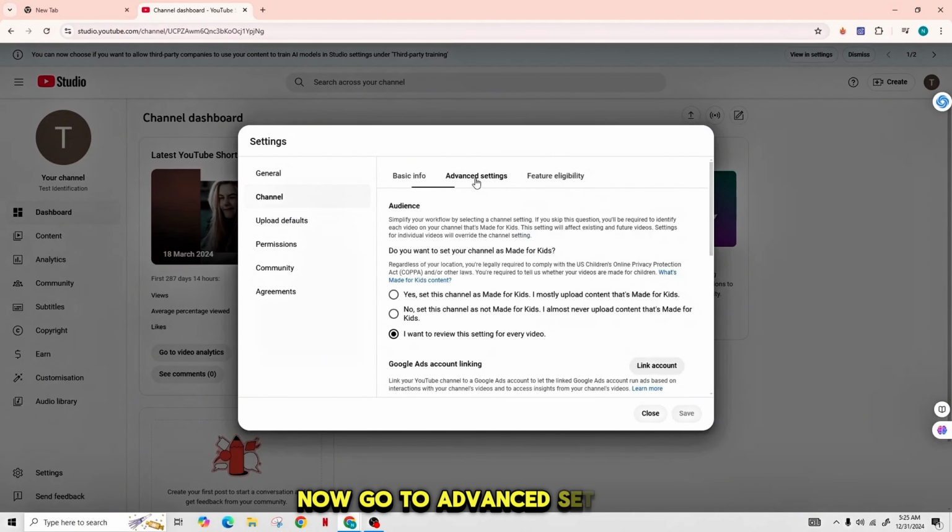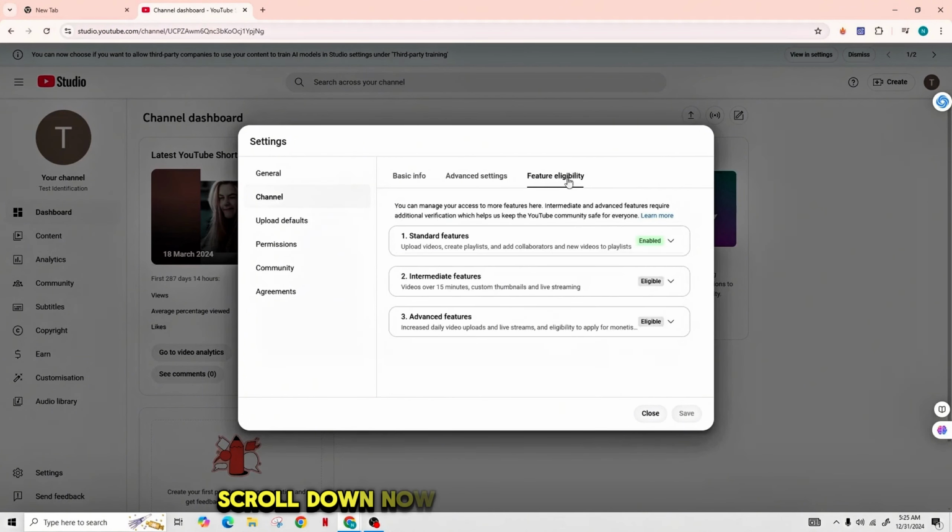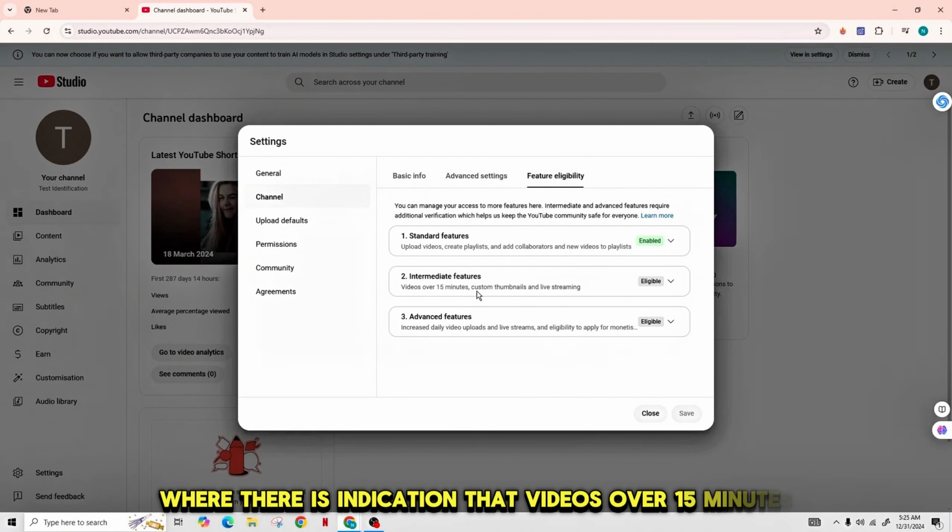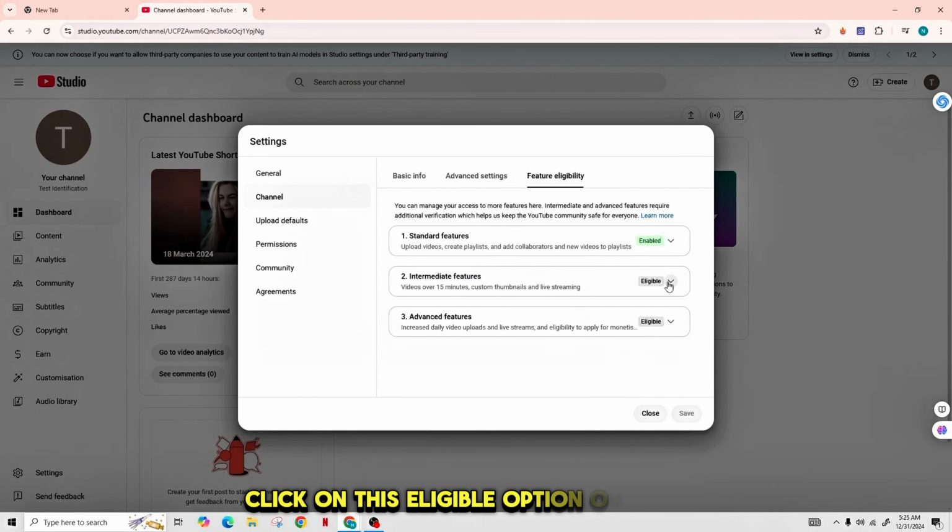Now go to Advanced Settings. Scroll down. Now go to Feature Eligibility. And here you will see three different features that is Standard, Intermediate, and Advanced features. Drag your attention to the intermediate features, where there is indication that videos over 15 minutes, custom thumbnails, and live streaming. Click on this eligible option over here.